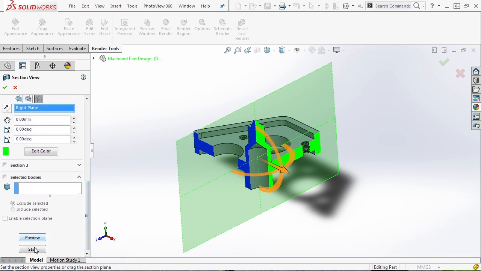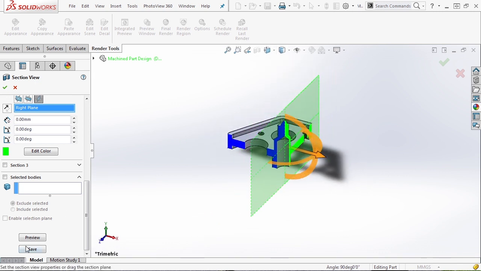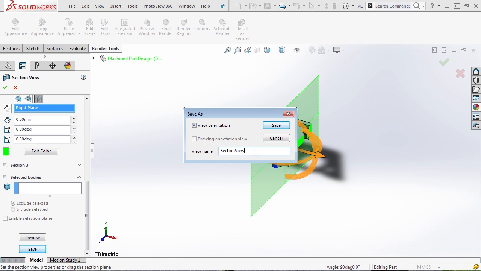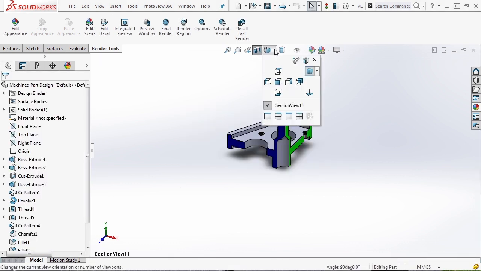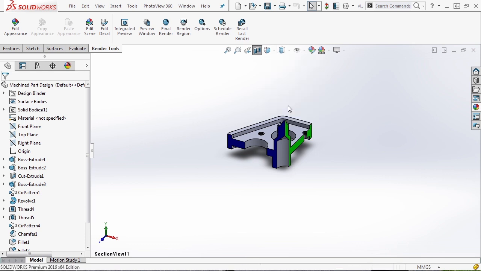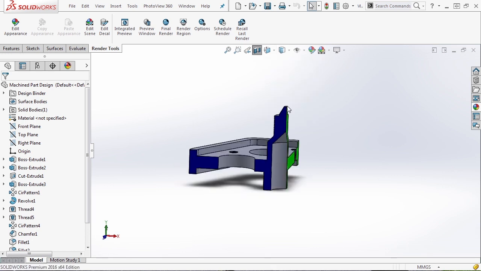All the way at the bottom, we can save that view. For instance, let's fit it to screen. Let's go to an isometric view and let's save it. So in this case, I'm just going to call it section view 1, say OK. So now from our view dropdown, we have section view 1. So that means that we can go to front view, we can go back down to that section view.